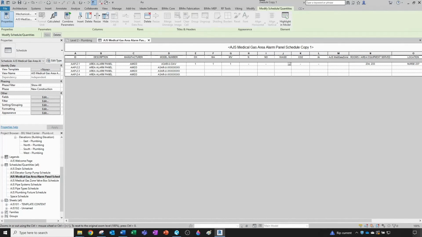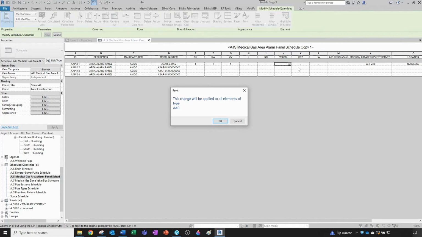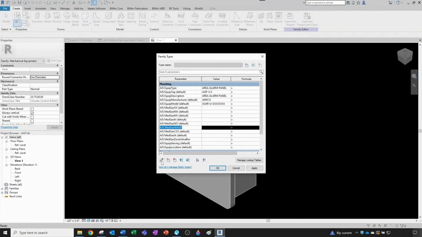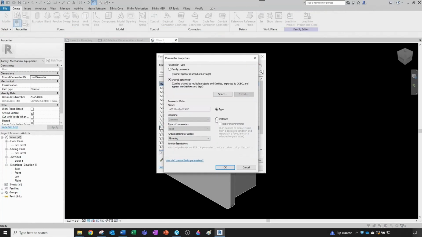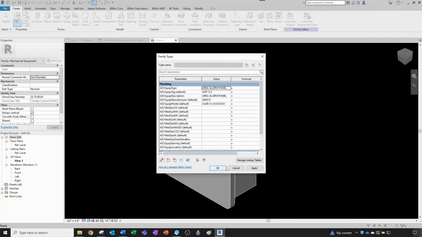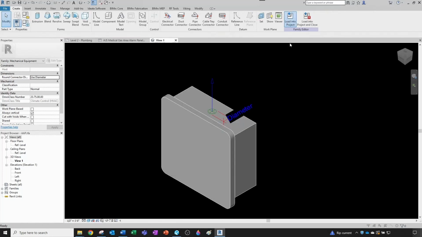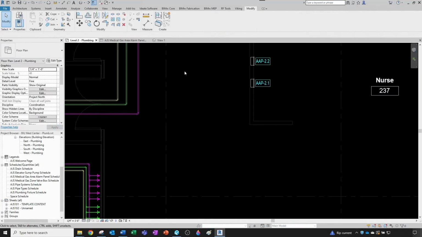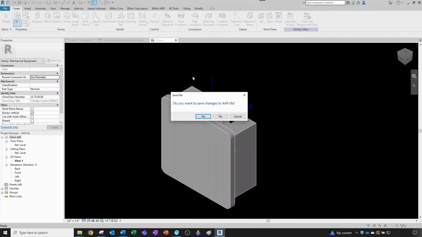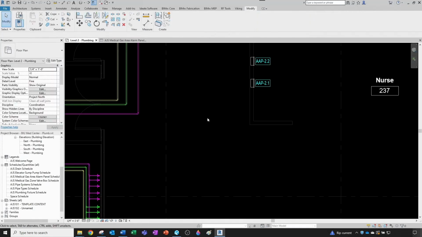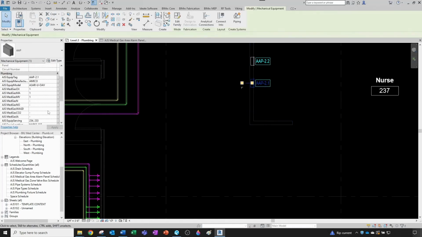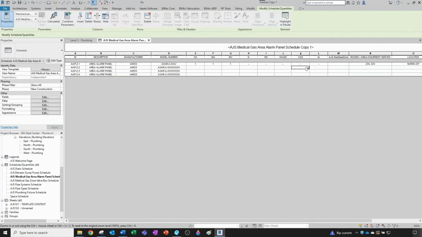For WAG-D we have to fill this up with something. You have to make sure that this is an instance parameter. So let's edit the parameter, change it to instance, and then reload into our project. Make sure we save our family. Now let's go back. And now we have WAG-D here. So there we go. Go back to our schedule.